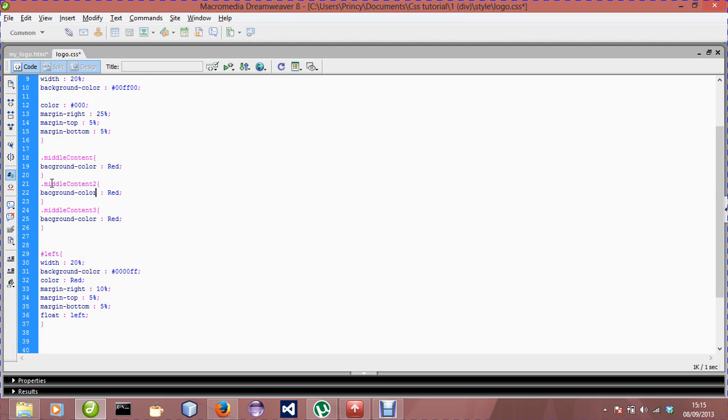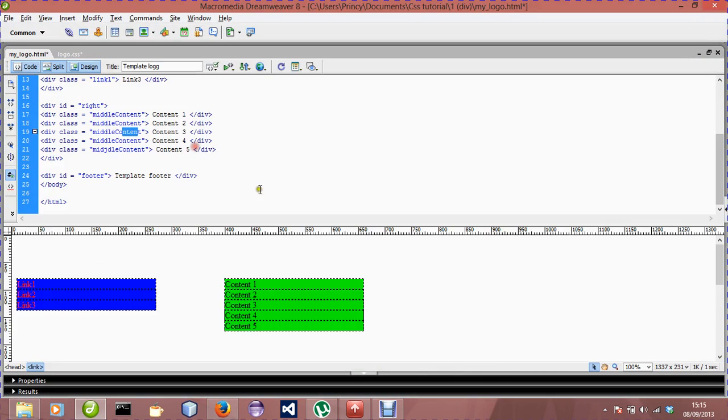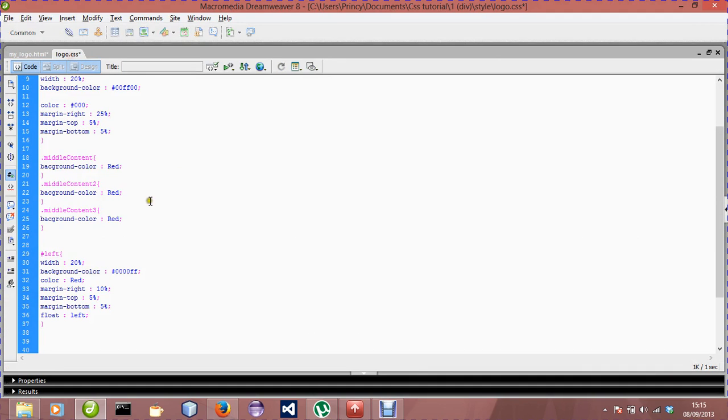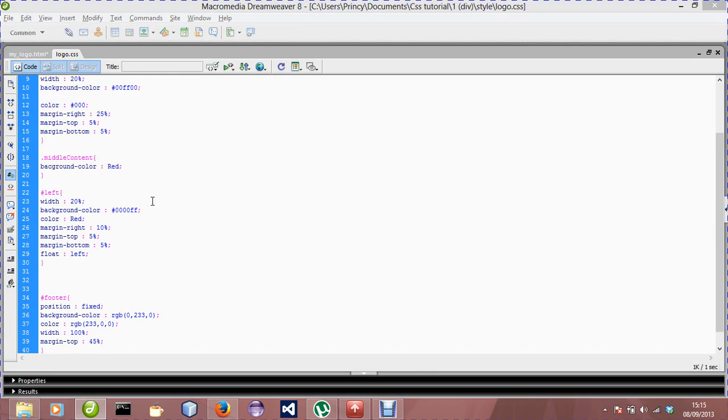I would have made it ID if all of these tags had different attributes. For example, if I wanted content 1 to be red and content 2 to be blue, then I would have used ID instead of class. But since I want all of them to have the same property, I have used class. So now I hope you understood the basic difference between class and ID.